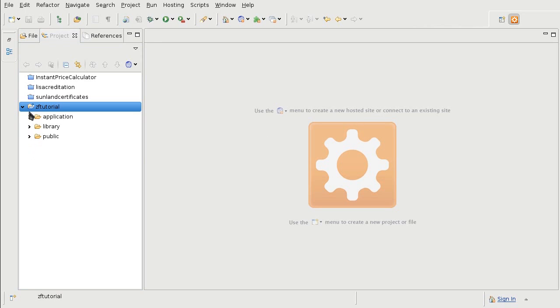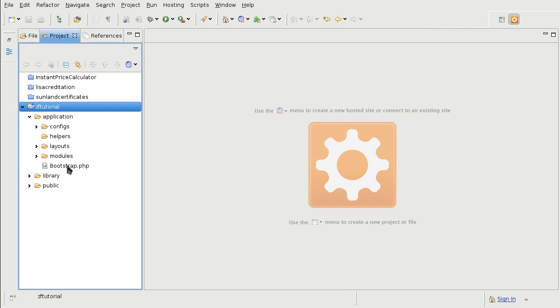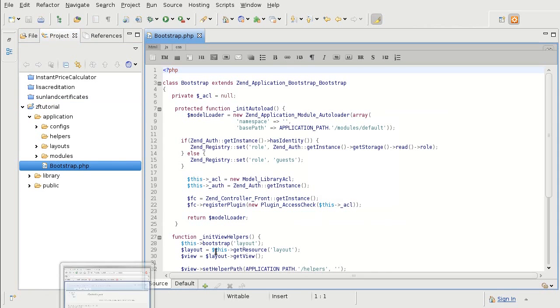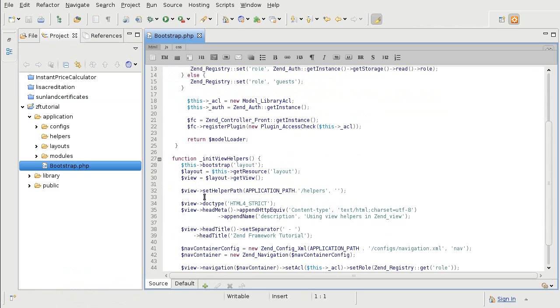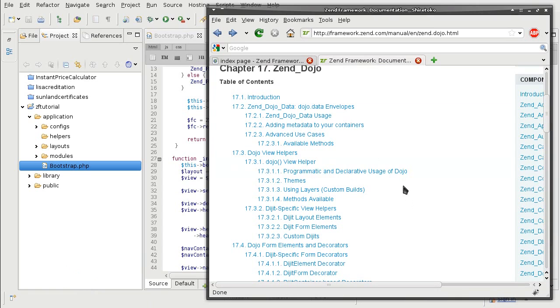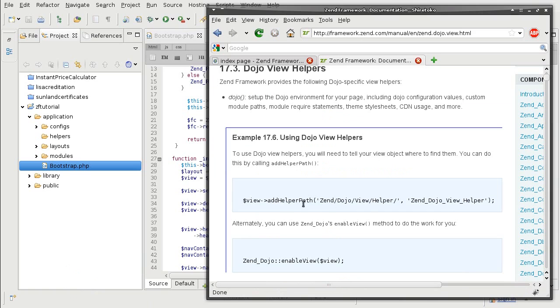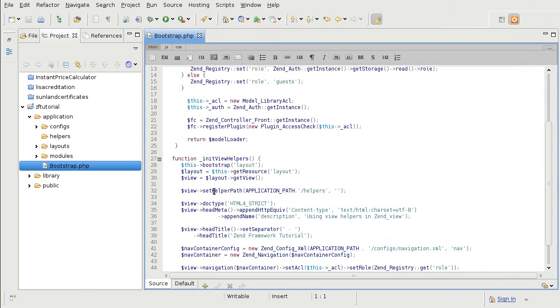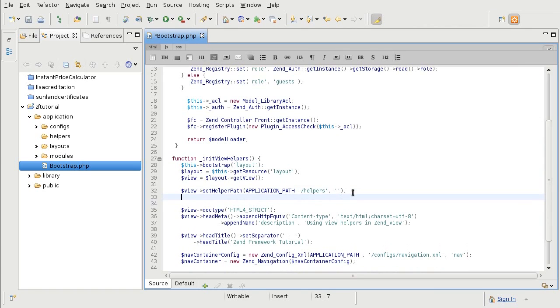And we can do it in two ways. The first one is by telling it in Bootstrap, where you define your view helper paths where the appropriate view helpers are. So in the example of Dojo, you may want to add this helper path to your existing one. But I think that's too much room for error. Instead, there's a second way where you use the Zend Dojo class on the view object and it extends it automatically.